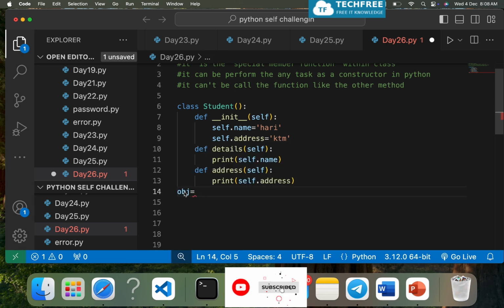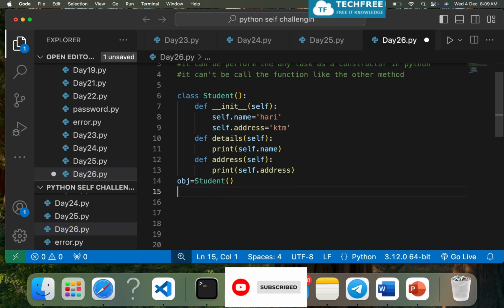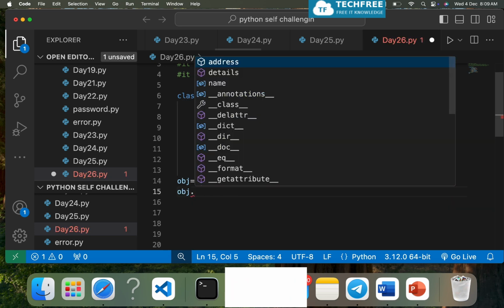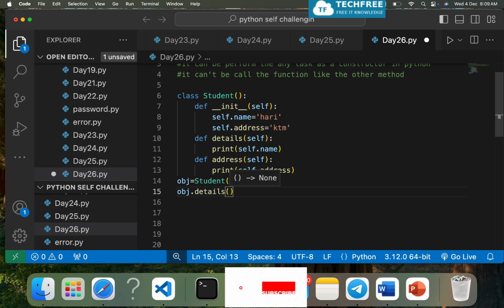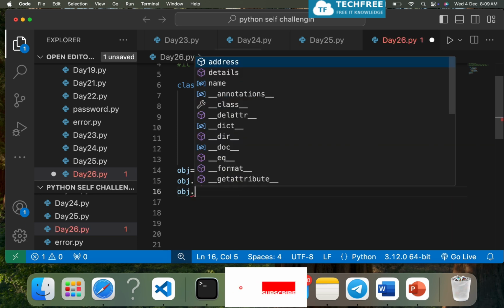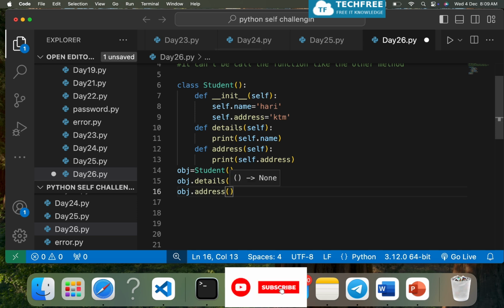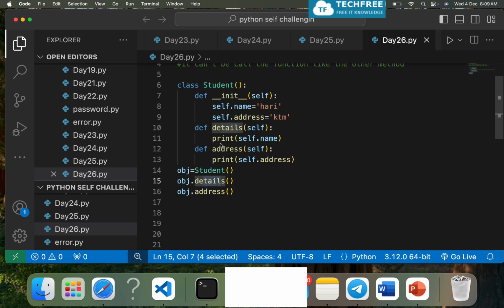Now I just created an object named obj. Here it stores the student class name, student. And so obj.details and obj.address. Control S. You can see, this object obj is declared in here to define the function names and so call these detail functions from here.